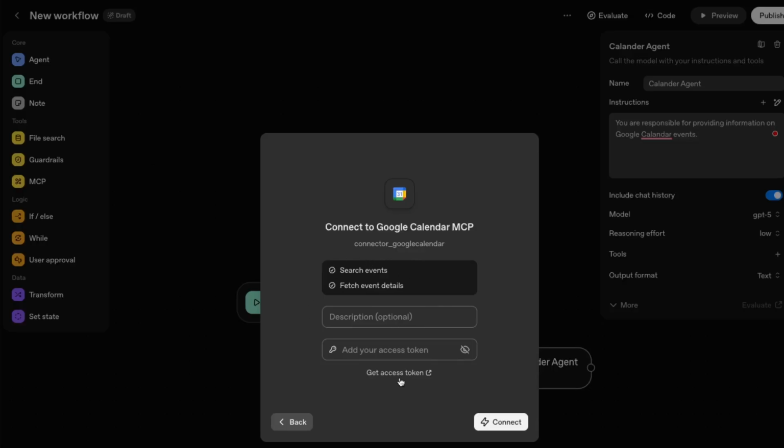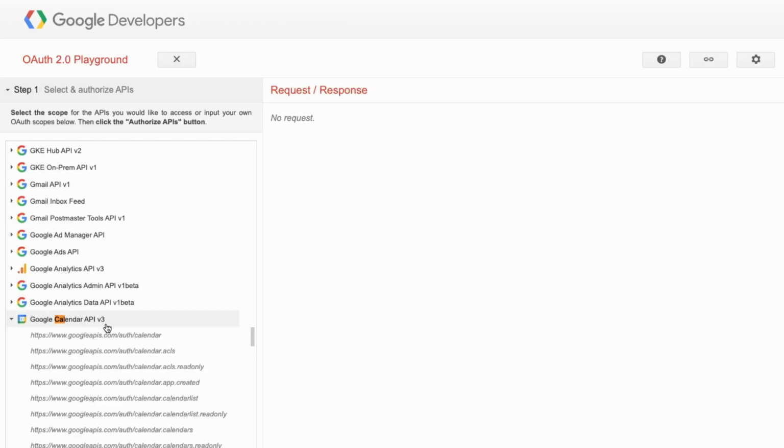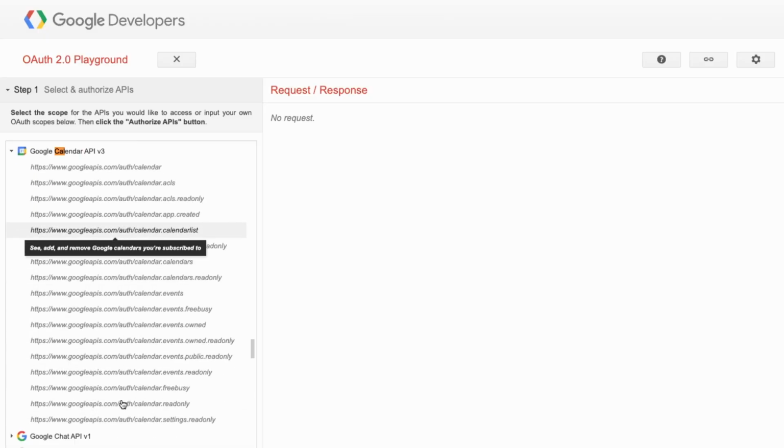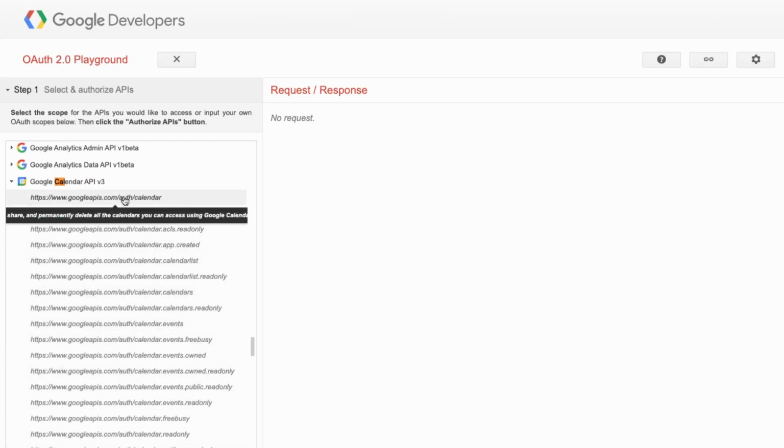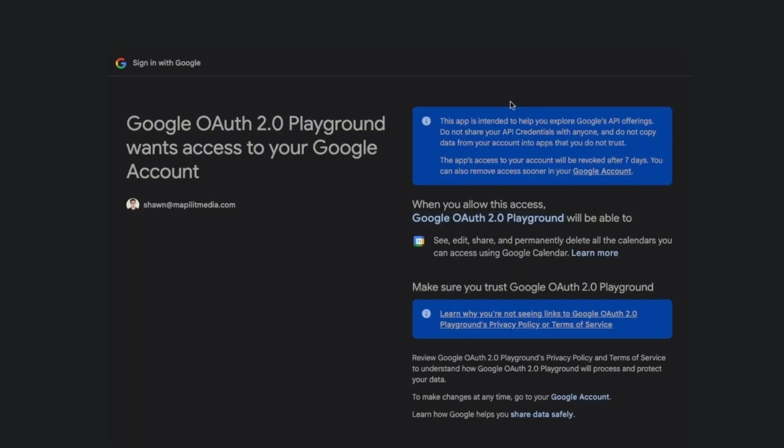Next you'll need to get the access token, so just click to that. All of the available API keys are over here, so you can just search calendar. So this one here, I'll click into that, and then select the first link here just to get all the available permissions down here. I'll click the first URL, and then what you want to do is authorize APIs. I'll log into my business account here, and then I'll give it permissions.